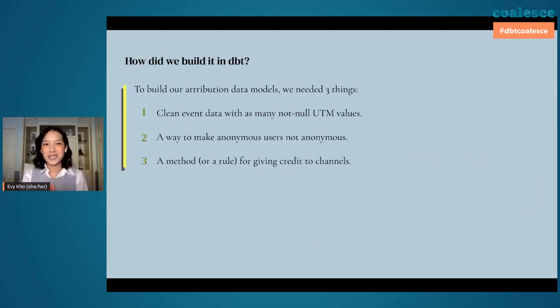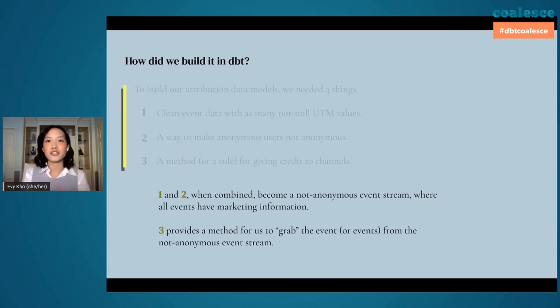Okay, so just to quickly recap, there were 3 things that we needed to build our attribution data models. One was clean event data with as many not null UTM values. Two, a way to make anonymous users not anonymous. And three, a rule for giving credit to channels. One and 2, when combined, create that non-anonymous event stream where all of your events have marketing information. And number 3 provides a way to grab the event or the events from the non-anonymous event stream, ultimately allowing you to attribute certain conversions to a specific marketing channel or marketing channels.